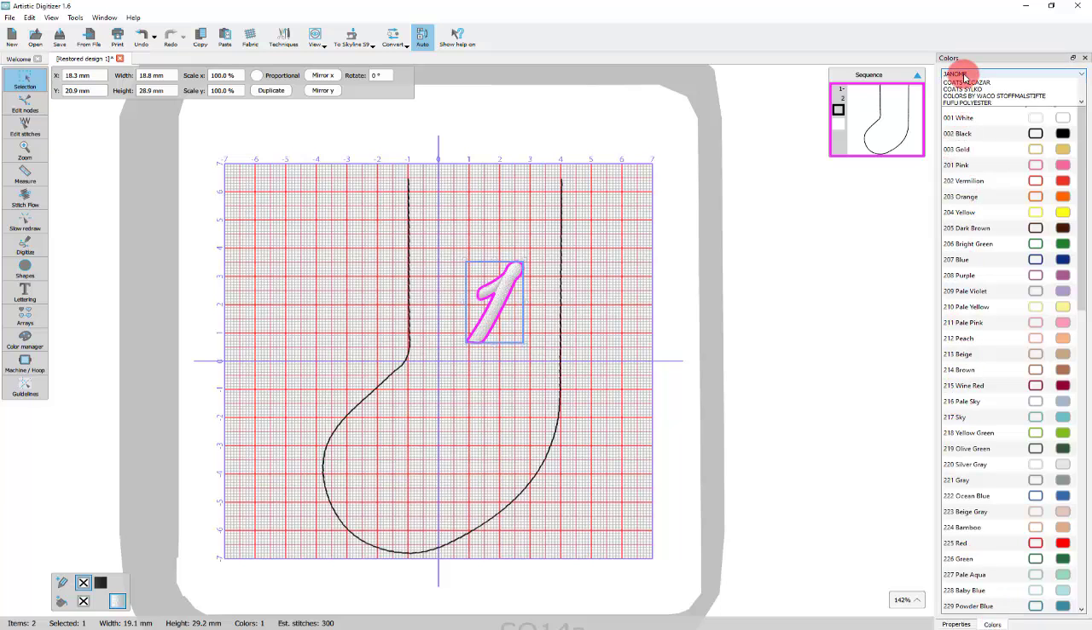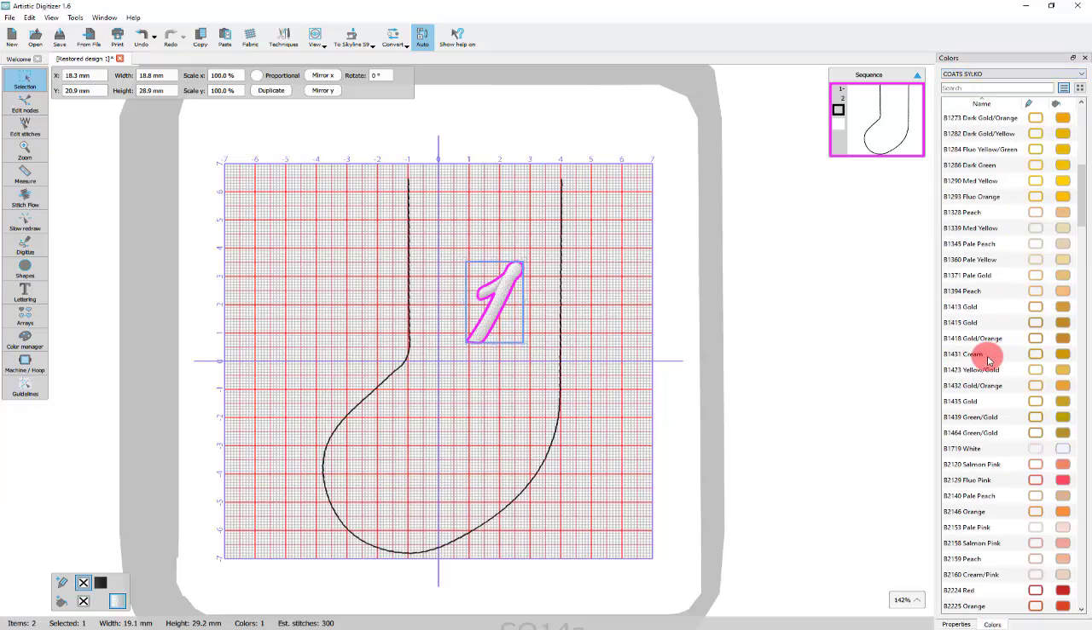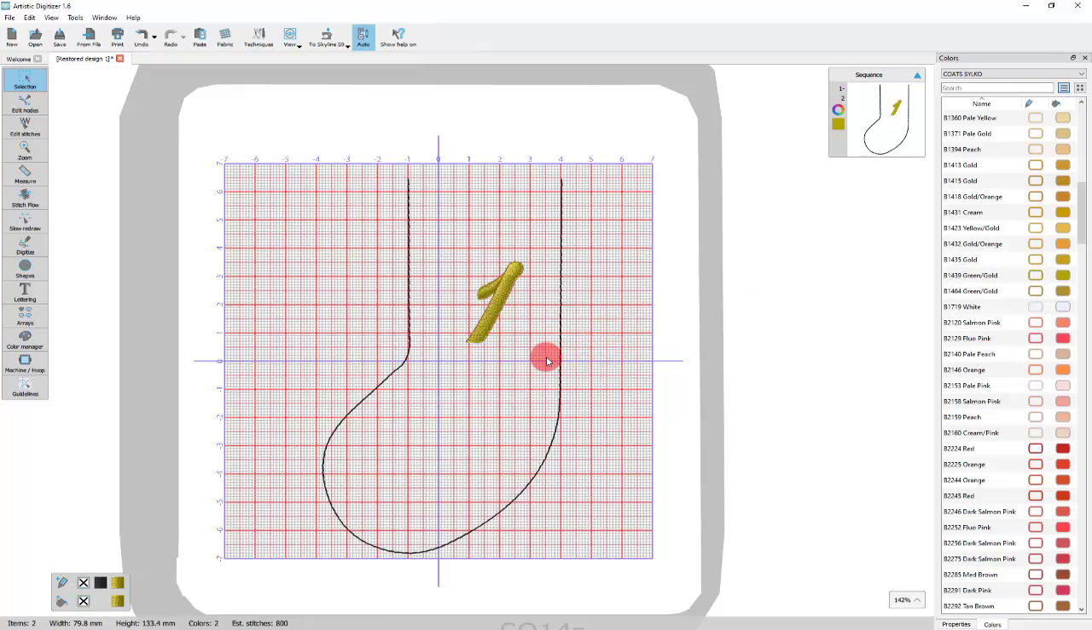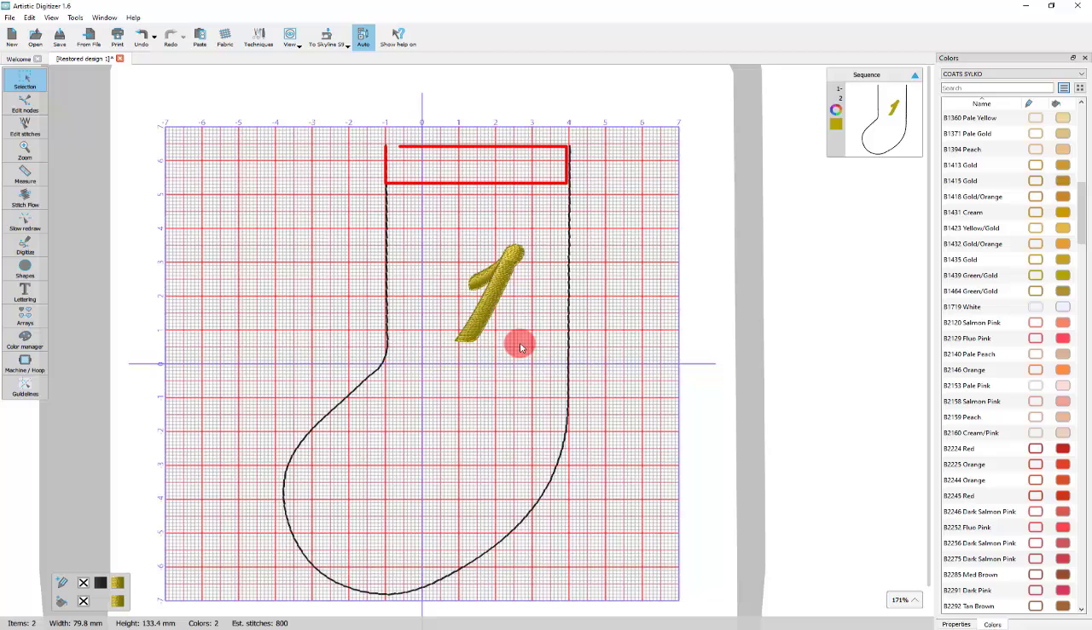And select a color. I'll use this golden color. Keep in mind that the first centimeter of the stockings will be folded inward later, so make sure you have enough room and don't place a design there.